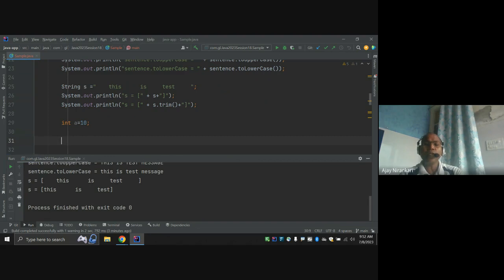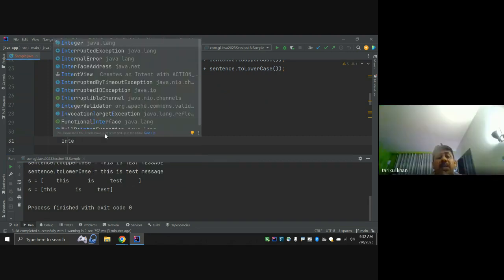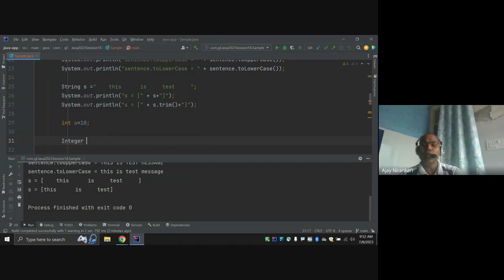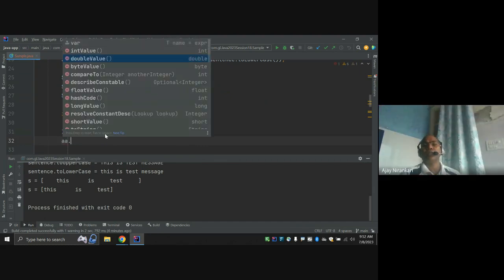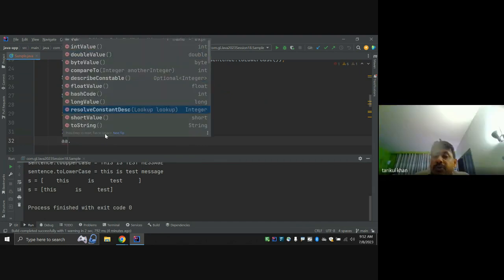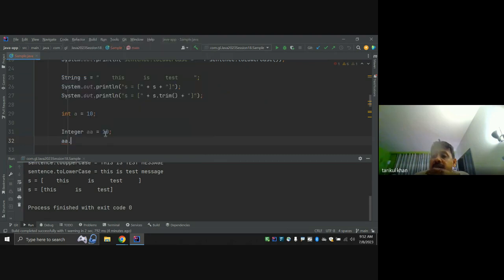But here, Integer is a class. Say Integer a = 10. And here you notice a dot has some functions. So what is the difference between Integer and int?